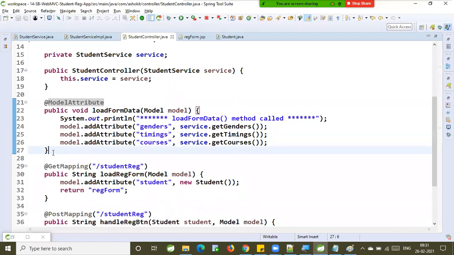Yes. So if we write two similar methods, how will they be called? Both will be called. Spring MVC will internally manage which needs to be called at what time.